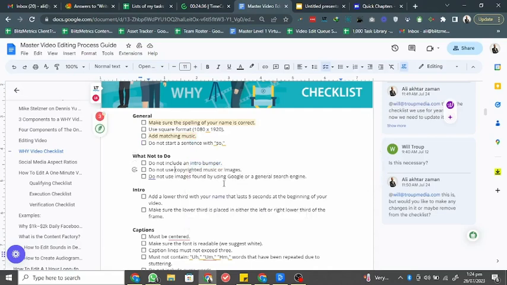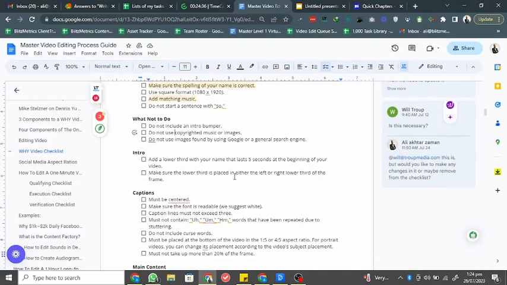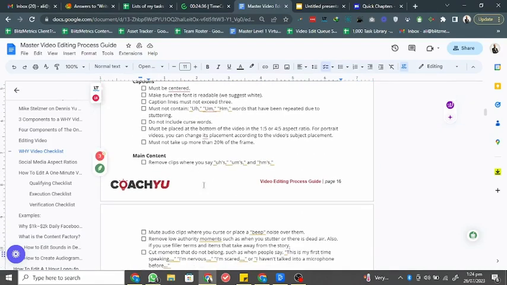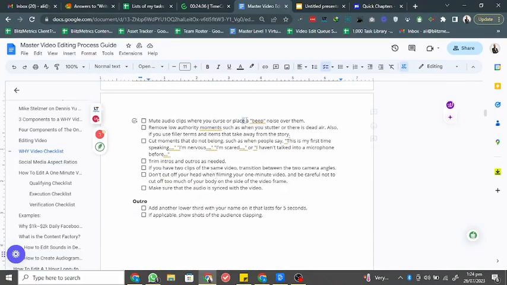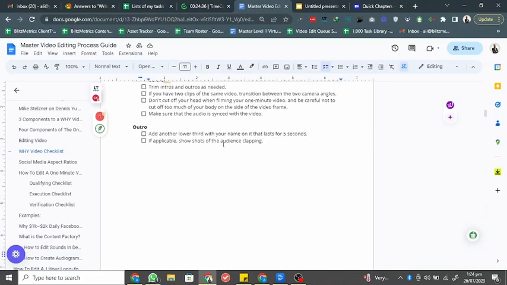We didn't use any images, correct. We applied the lower third, correct. Left, right, correct. Captions must be centered. All these steps are correct. We removed the filler words, correct. There is no sound that we can apply the beat to. Okay, trim outros and intros, done. Transitions, there is no multiple camera footage that we can apply the transition to, so we just leave it off. Outro, which is the CTA, and we applied it at the end of the video.